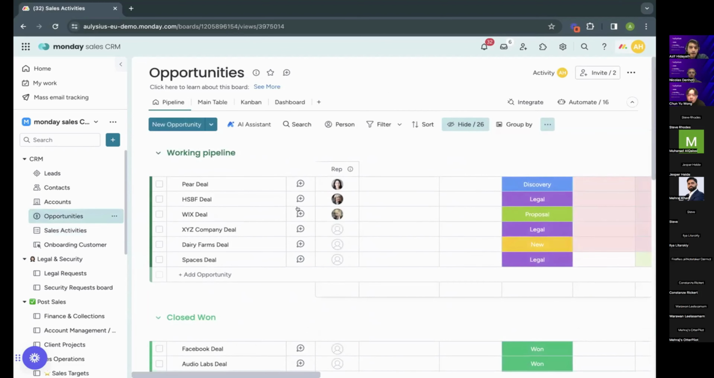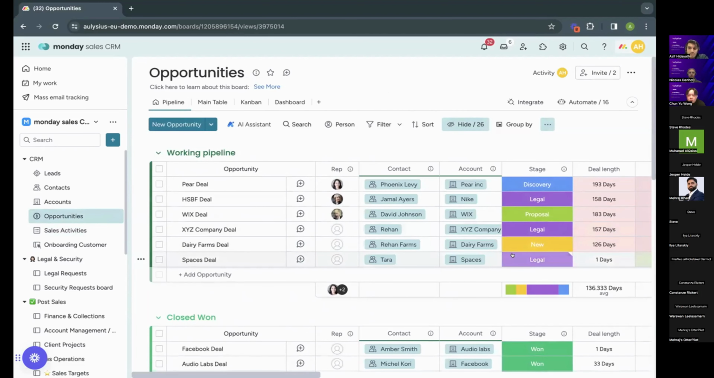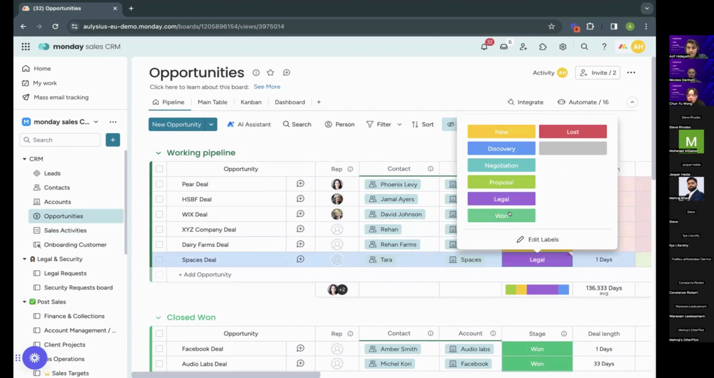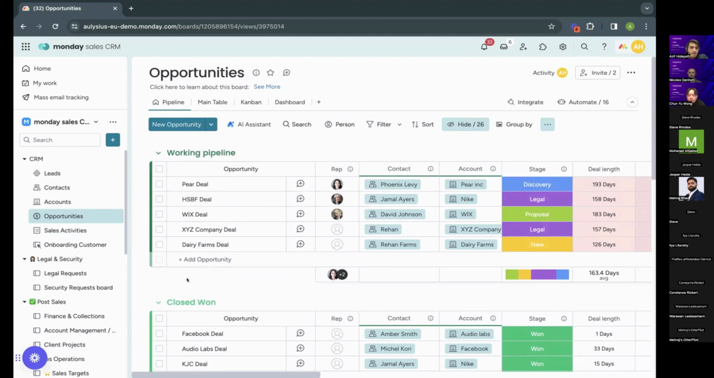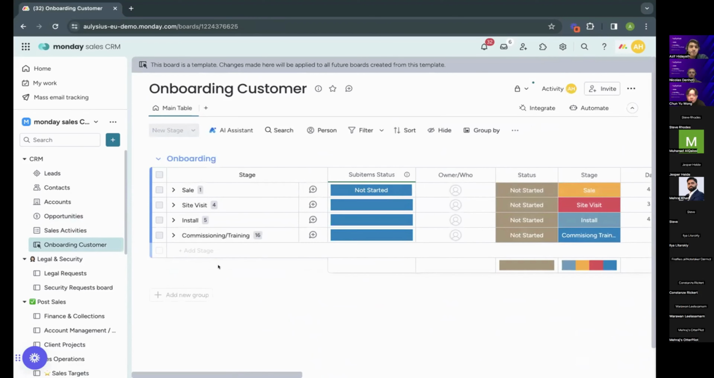So going back to the opportunities board, right? Once I complete a deal, I can move it to the won stage, and as I showed you before, that item would move on to the closed won group automatically. But once the deal is completed, what happens is onboarding, right? The customer has to be onboarded. So this board is a template board, basically.